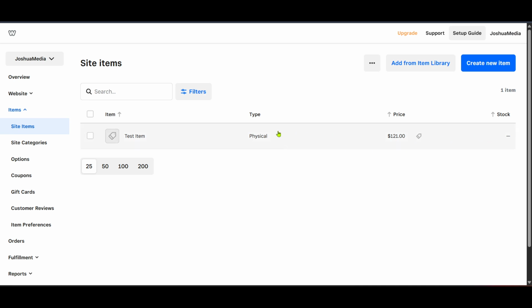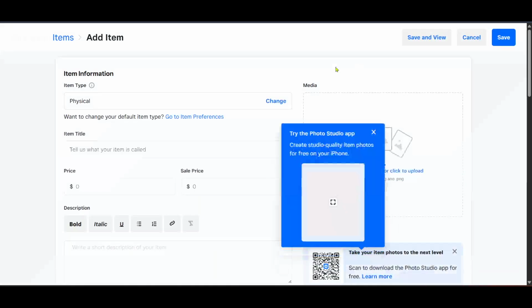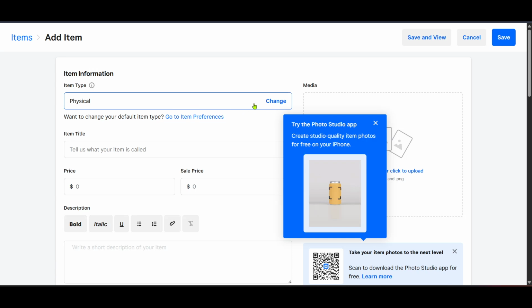Next, you'll want to create a new item. This is a straightforward process. Once you're on the site items page, you should see an option to create new item. Click this button to proceed. A new window will pop up asking you to specify the type of item you want to add. Because we're focusing on services, you'll want to select service as the item type.